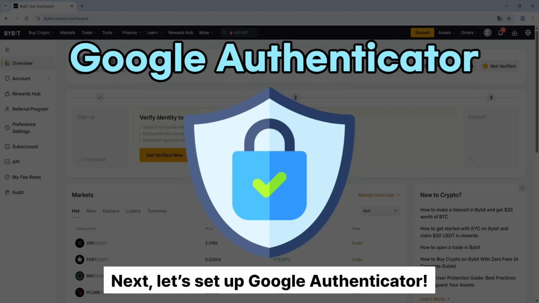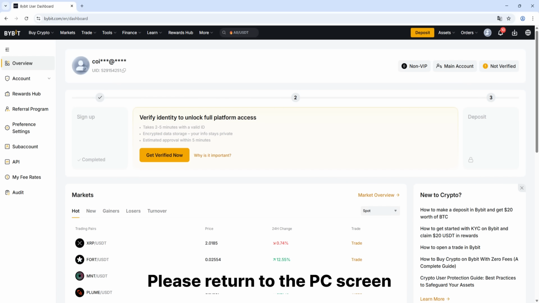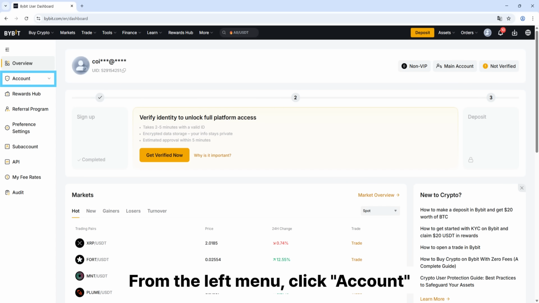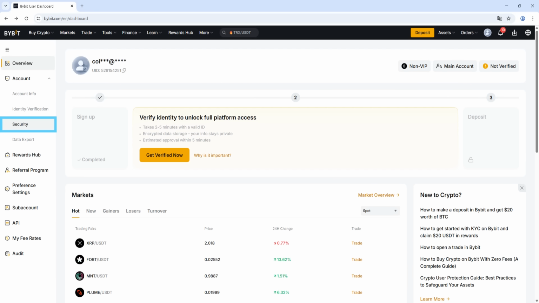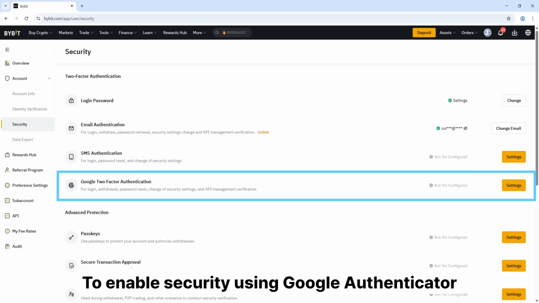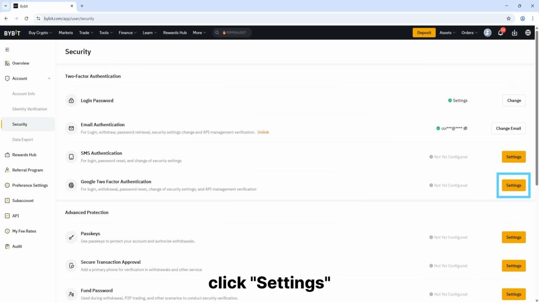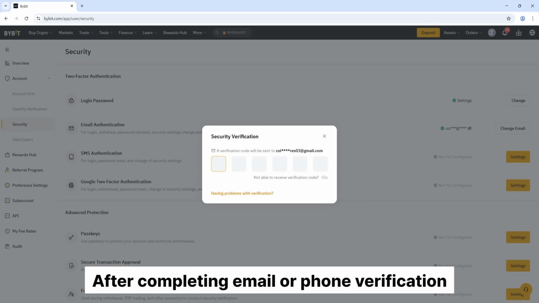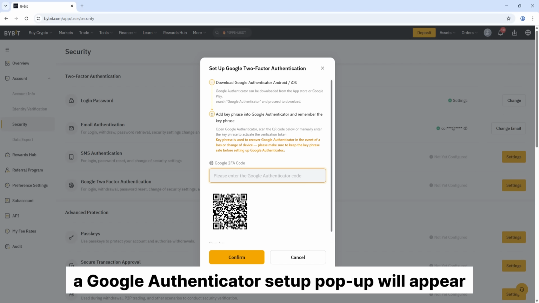Next, let's set up Google Authenticator. Please return to the PC screen. From the left menu, click Account, then select Security. To enable security using Google Authenticator, click Settings. After completing email or phone verification, a Google Authenticator setup pop-up will appear.